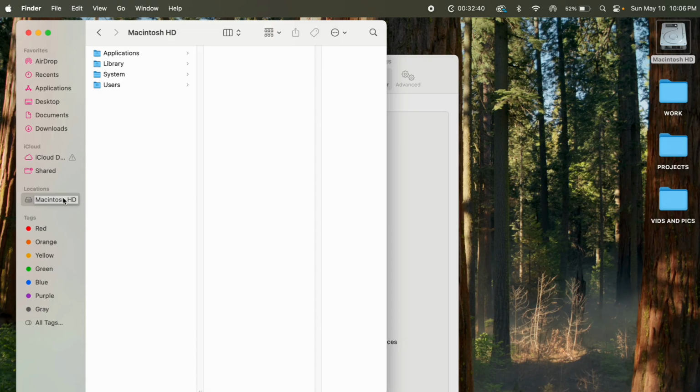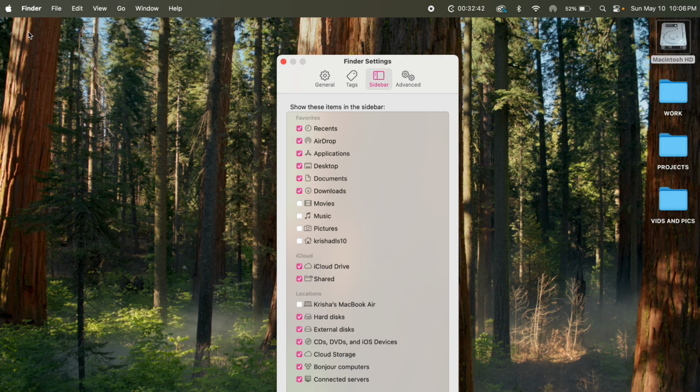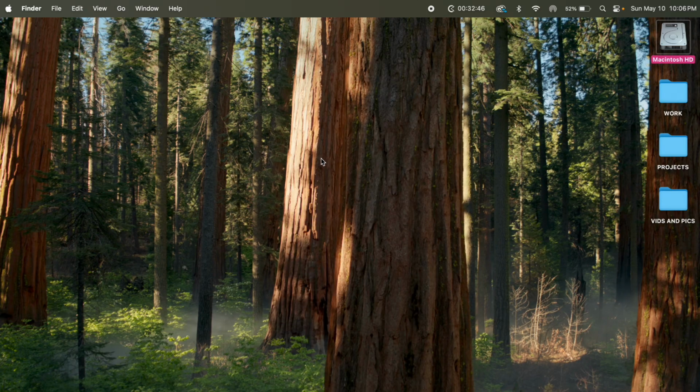And that's it. Your drive is now showing on your MacBook. If the drive still doesn't appear, unplug and reconnect it or try a different USB port. And that's how to show your drive on your MacBook. A quick and easy fix if your drive is hidden or missing.